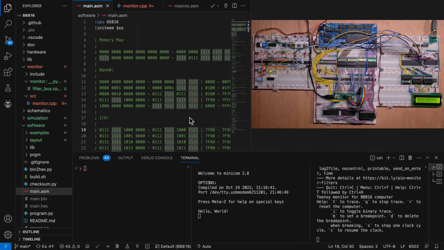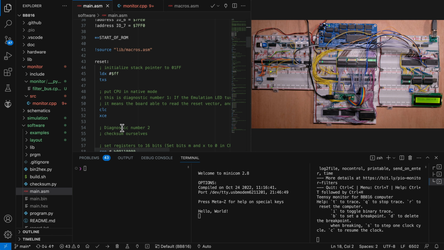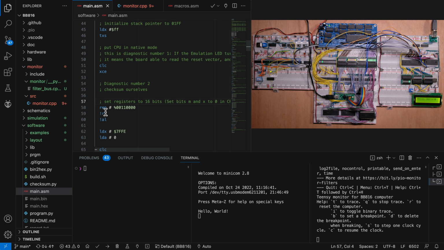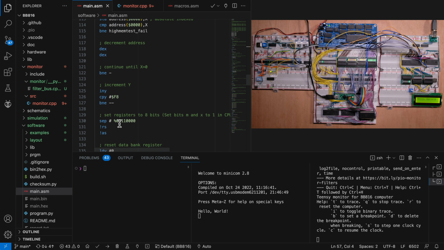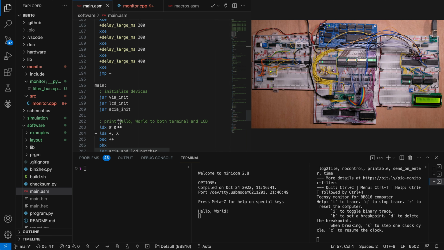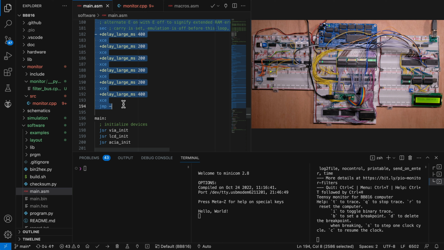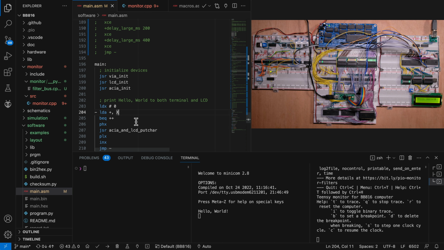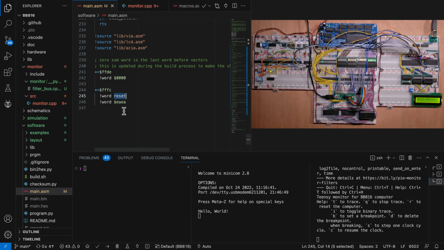Alright, so I'm here in my editor, Visual Studio Code. I have my main assembly file open here, and then in my terminals I have here the Minicom connected to the BB816, and then on the right here is my Teensy monitor. So let's start implementing our interrupt handlers. In order to be able to iterate quicker, I will disable the memory checks in my POST routine, because those do tend to take a lot of time on reset. And then let's start by taking a look at our interrupt vectors.